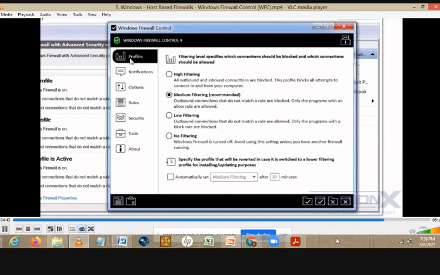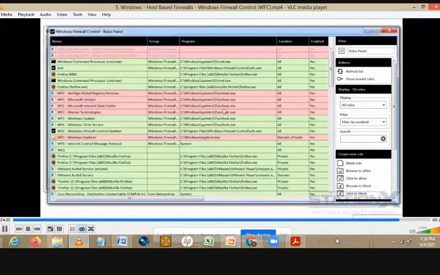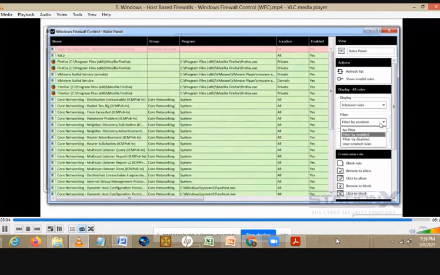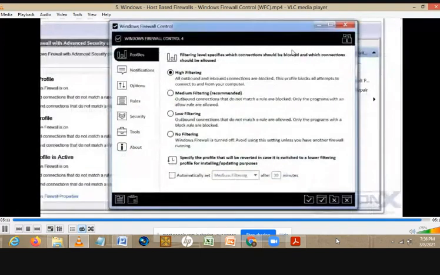And the high filtering profile is this one, which is all outbound and inbound connections are blocked effectively. So all the connection attempts will be denied. And if you look in here, we'll see the rule here. Block inbound connections, block outbound connections. And we can filter here so we can see inbound and outbound, enabled, disabled rules. So that's WFC, definitely worth having if you want to use the Windows firewall.